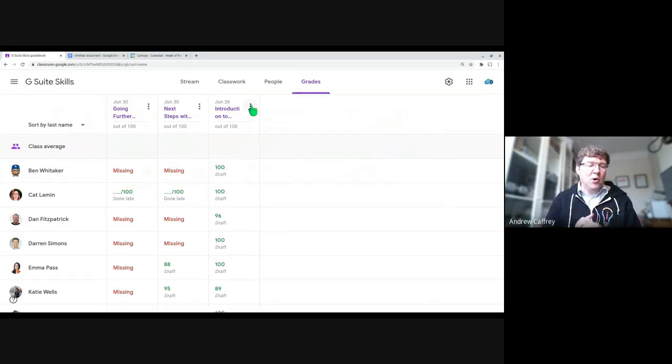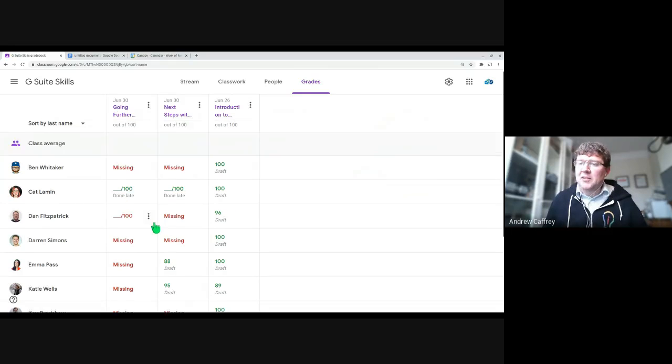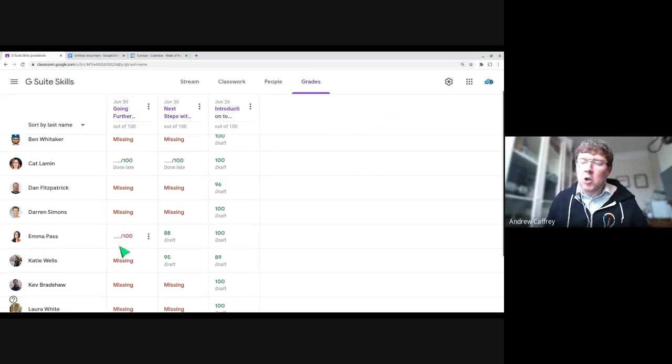In the grade book, we can see all the grades that students have got for assignments. So we talked about earlier, setting an assignment and putting some grades in. If you want to, you can then store those grades in Google Classroom. So we can see here what different people in this class have done. Emma, who did our opening presentation earlier, has done this first assignment and scored 100. She's done the second one and scored 88. She's missing and hasn't handed in the third one.